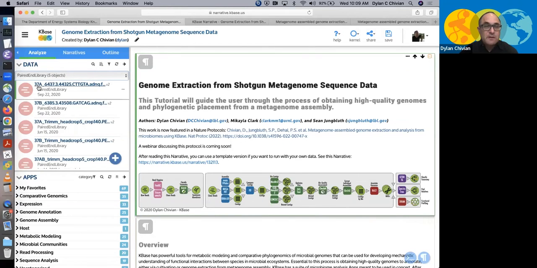So we have this compost enrichment from the Joint Bioenergy Institute, where they are interested in many things, but among them recovering lignocellulose degrading enzymes for biofuel production. And in this compost enrichment, they did two enrichments, which they named 37A and 37B.